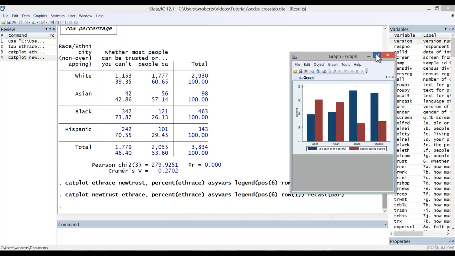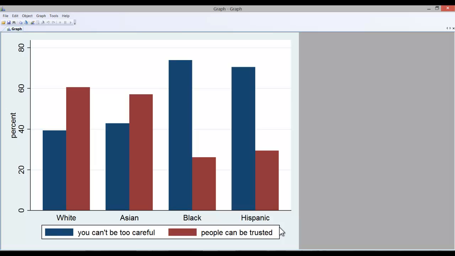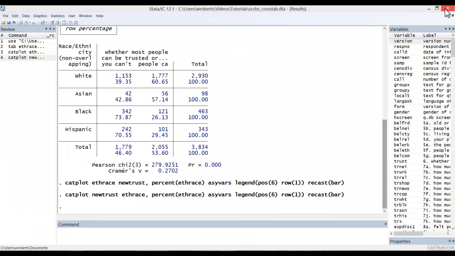And you can see how this graph varies from the other. Now my legend includes the two categories of my dependent variable, and my independent variable groups are located along the x-axis. Now you may also want to try a stacked version of the catplot.